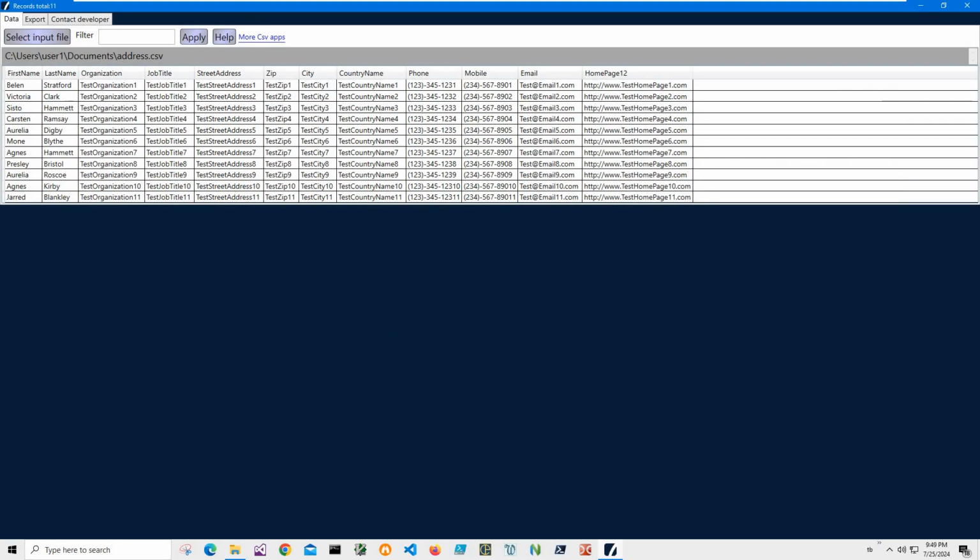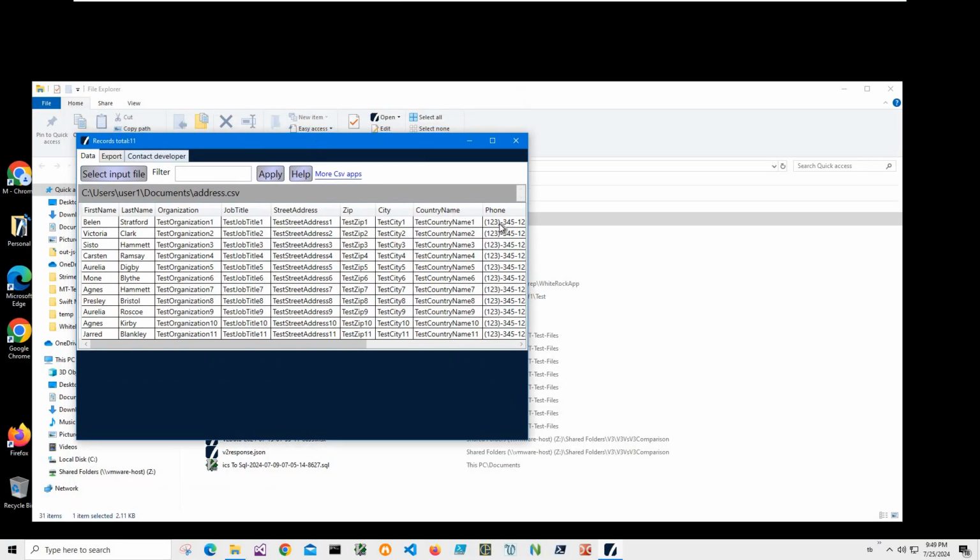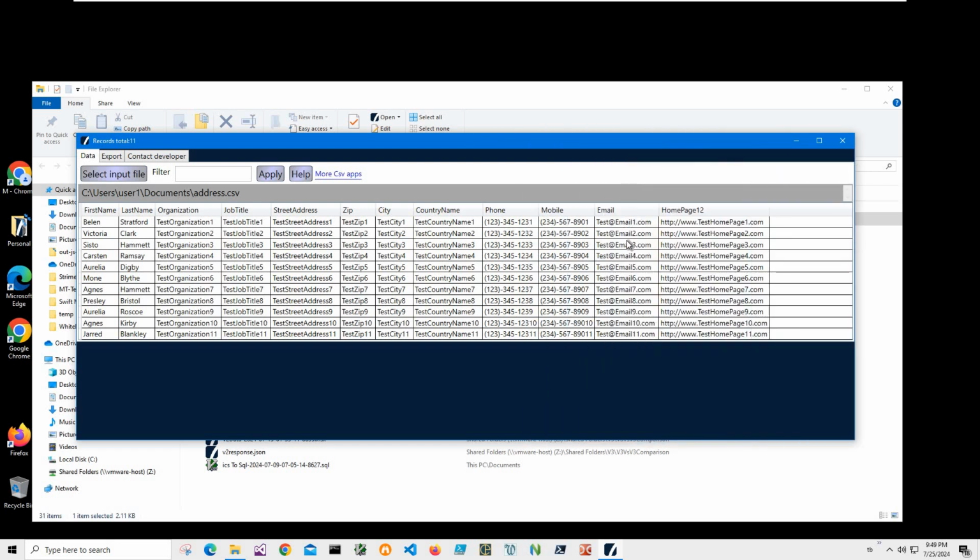I'll double click to open it in a CSV viewer. It has 11 records of data, and one of the columns contains email. There are other columns like first name and last name, and you may also want to use them while creating the email.